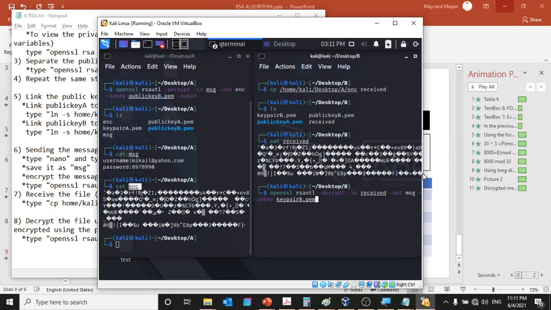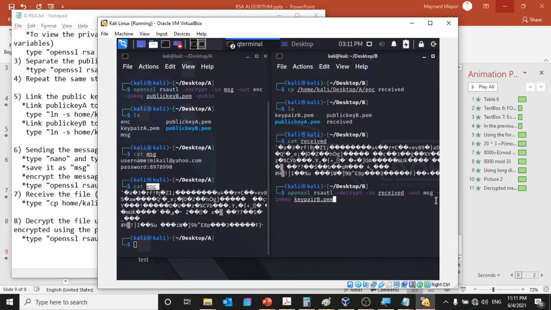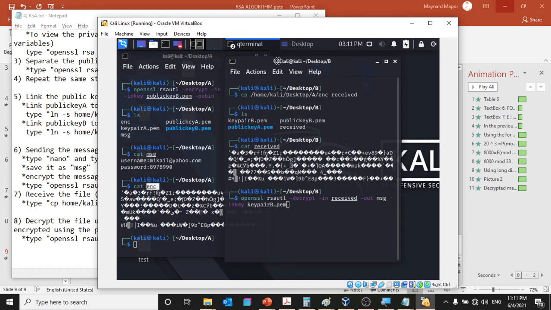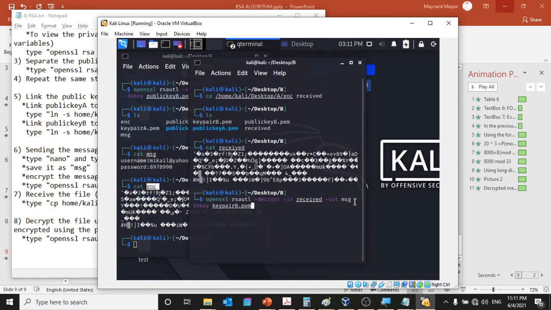This one will create a file named message. So that you don't get confused, I'm not going to use the file name message. I'll just name it output. It will decrypt the file that we received, which is this one, into a file called output using the private key of keypairb, because it's encrypted using the public key of B.